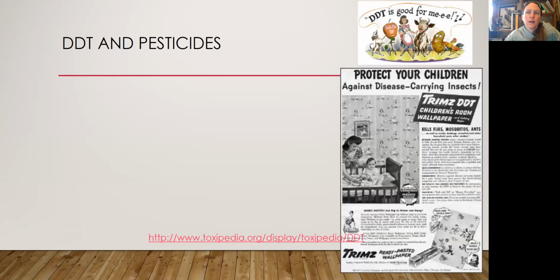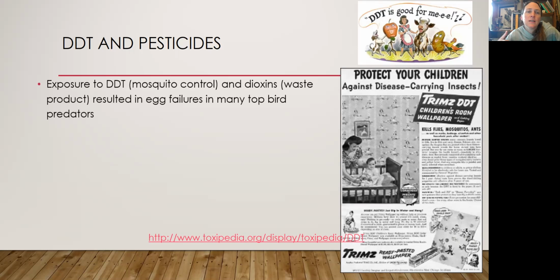And this was true for DDT and other pesticides. Here you can see some really odd advertisements from quite a long time ago now, but DDT was really pushed as a pro thing, basically like something that you'd really want in your house. They made children's wallpaper that was impregnated with DDT to protect them from mosquitoes.